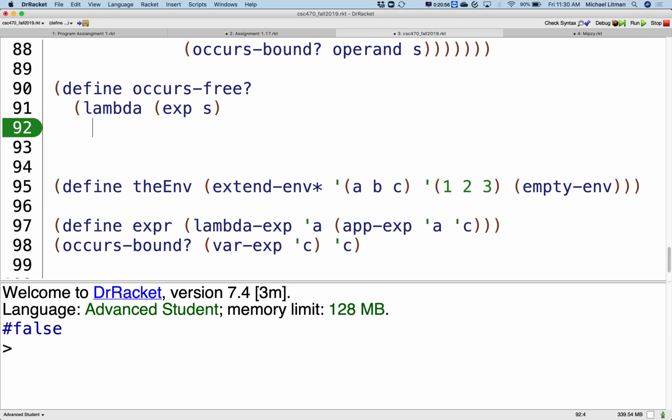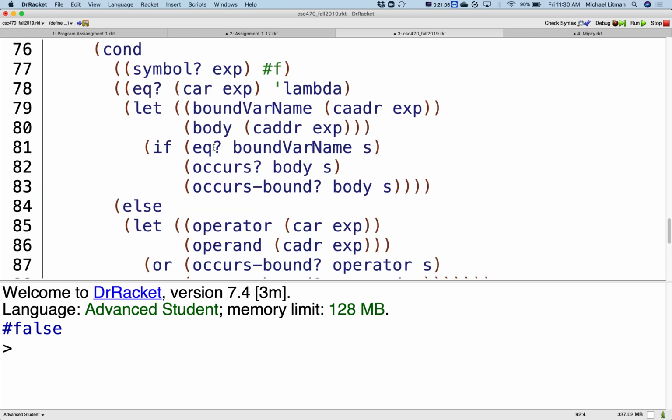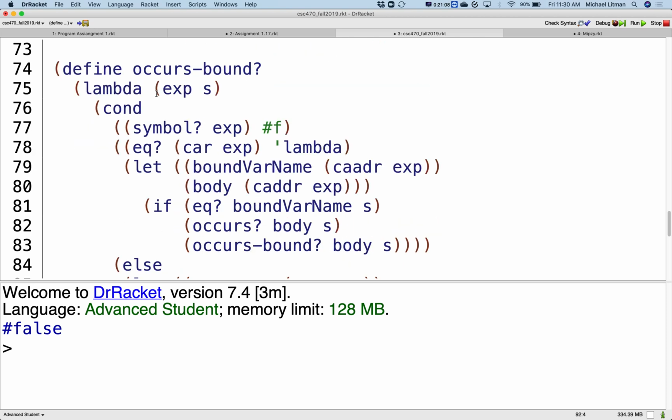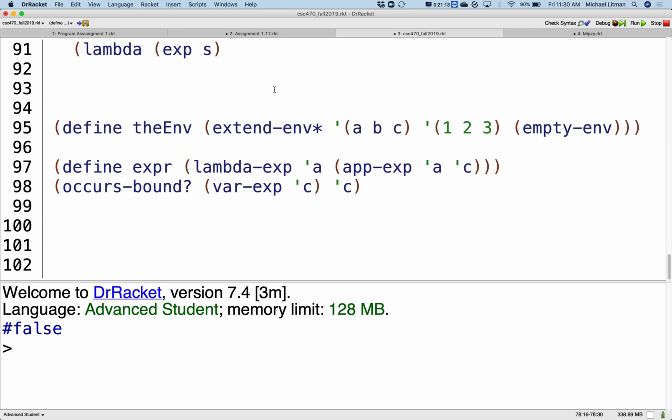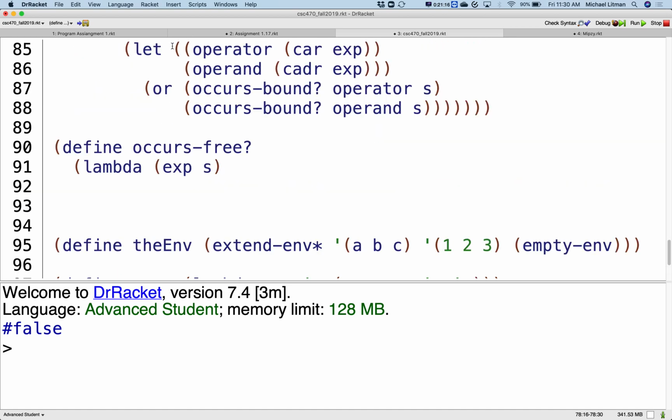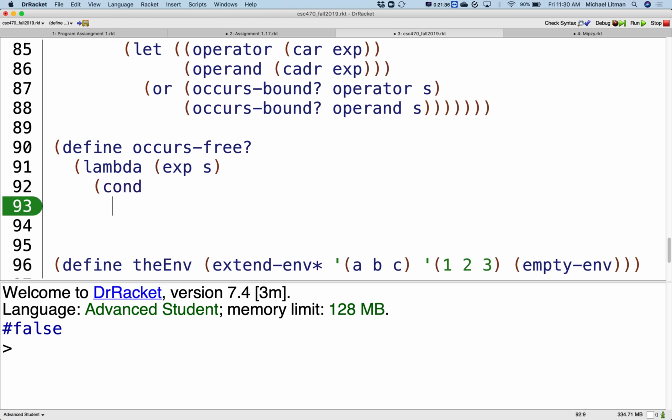All right. So we have occurs free. We're taking these two things. Well, right off the bat, we have our productions. We start seeing our patterns here. If we look up at occurs bound, we see in our cond, we see var expression, lambda expression, app expression. So we are seeing our grammar spelled out in Scheme. Again, this is one of the reasons we use Scheme in here, because you could actually just see it play out in a list version of our grammar. All right, so we'll do a cond here.